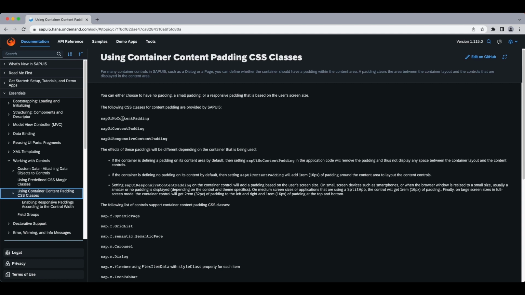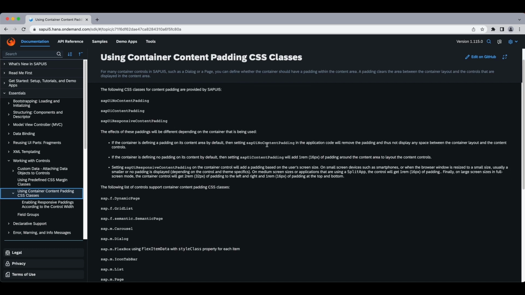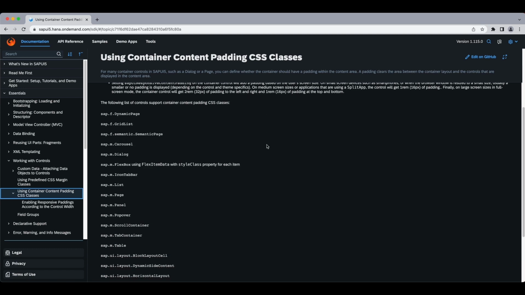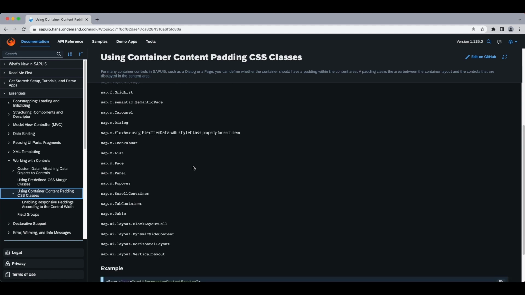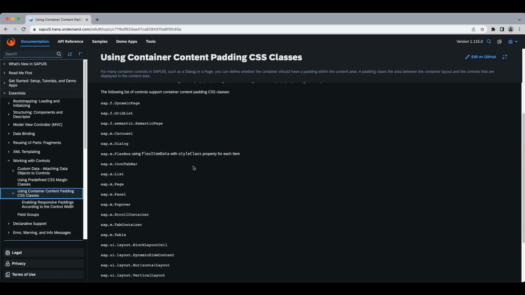And one very important thing to mention with the padding classes, let's also check that. Again, here we have three options. SAP UI no content padding removes any default padding. SAP UI content padding will display 16 pixels of padding, and the one we used, responsive content padding, we've already seen how that works. Now the important thing to keep in mind is only these controls support padding CSS classes. Unlike the margin classes that we can use for all controls, these are the only ones that we can use the padding classes.